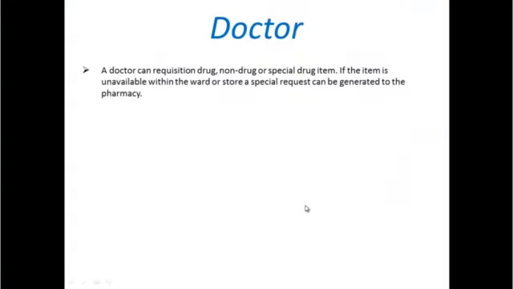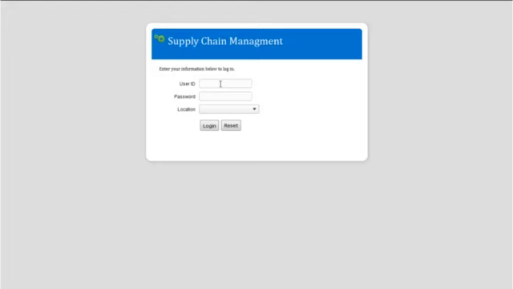Doctor. A doctor can requisition drug, non-drug, or a special drug item if the item is unavailable within the ward or store. A special request can be generated to the pharmacy. Let's log in as a doctor user. It will display the dashboard.